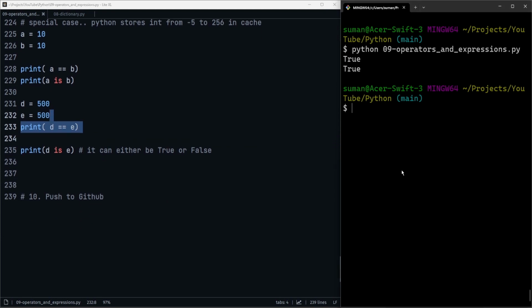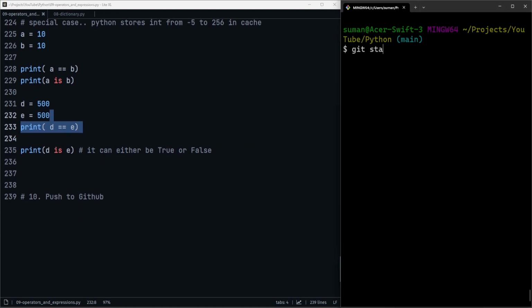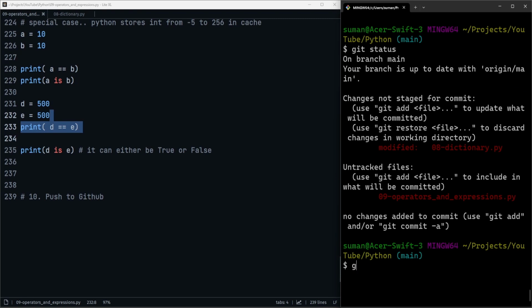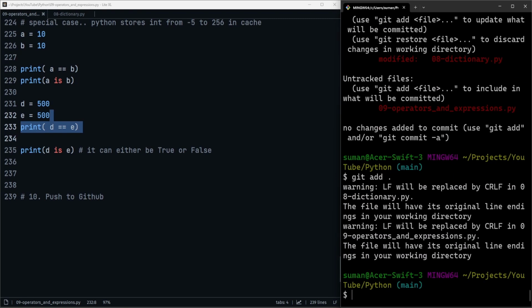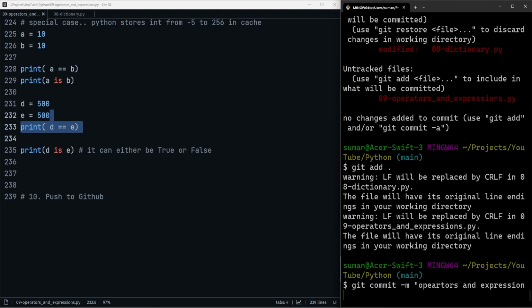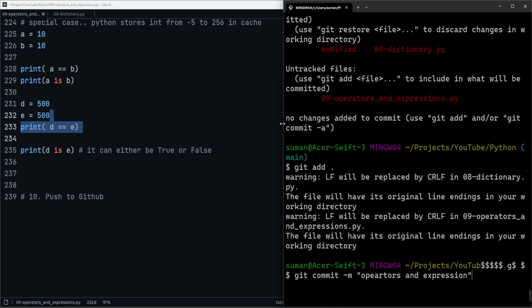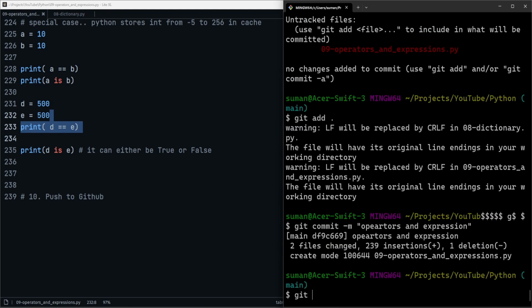Now let's push it to GitHub. We'll do git status, and we'll do git add all, git commit, operators and expressions. An expression is just a mathematical expression, where we use the operator to form the format we wanted, like a plus b. This is an expression where you use the operator plus. So that is what an expression is. Git commit, let's push it. Git push origin main.